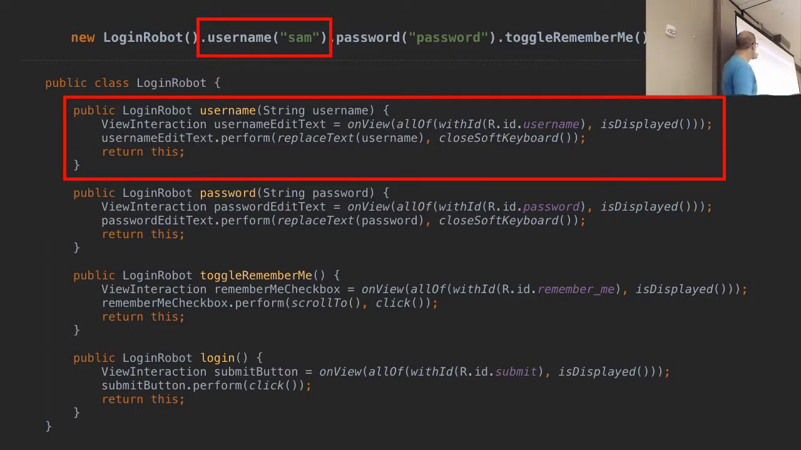So first we enter the username Sam, and this method takes in a parameter of type string. So when I'm telling that person over their shoulder, I'm like, hey, it's Sam. That's the only thing it needs to know. It then knows I'm going to find the view with the ID username that's displayed, and then I'm going to replace the text and close the soft keyboard. This is stuff you might not think of, but the little soft keyboard might pop up, and when you're typing text, it's nice to be able to close that down.